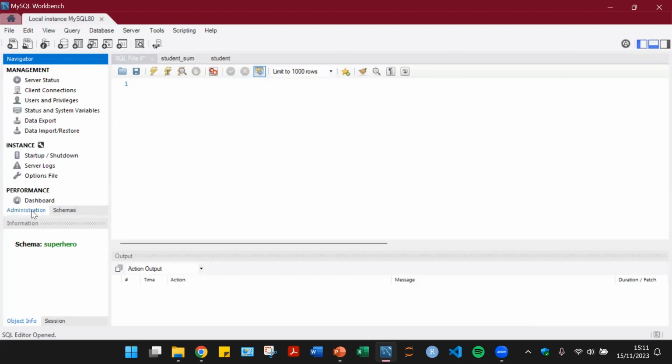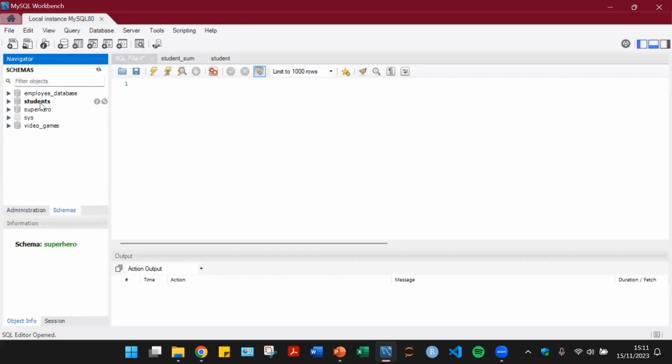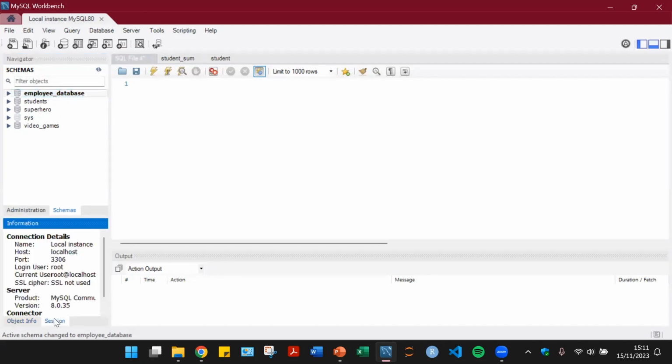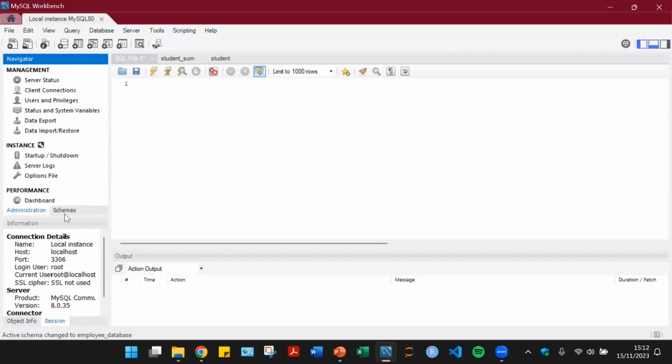Then we can switch this to administration, where we can perform administrative tasks such as data importing, data exportation, and connecting to APIs and other clients. And here we have the information on the session and the selected schemas. For example, if we switched and selected this employee database, we have the switch at the bottom. Then we have the session detail. This is just basic information about the current session we are in this database.